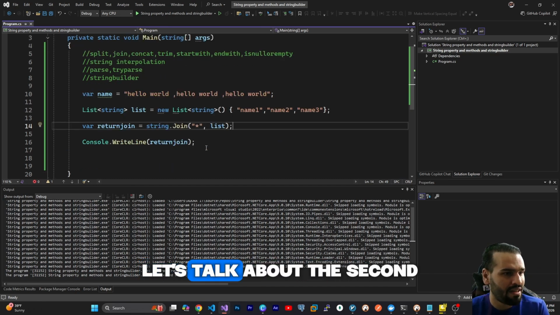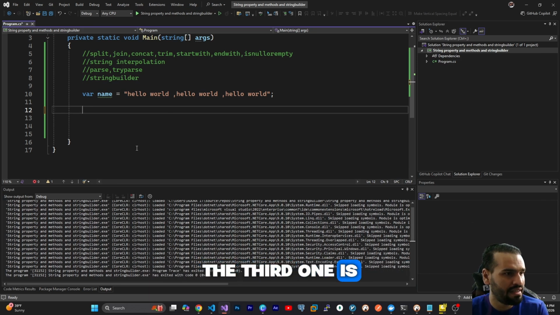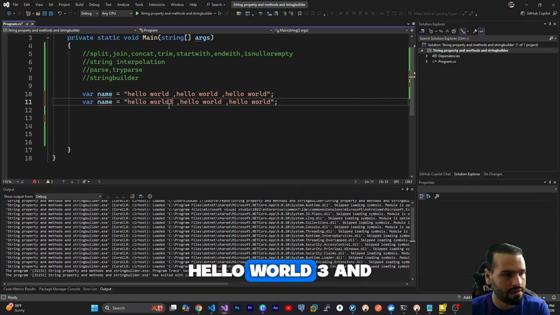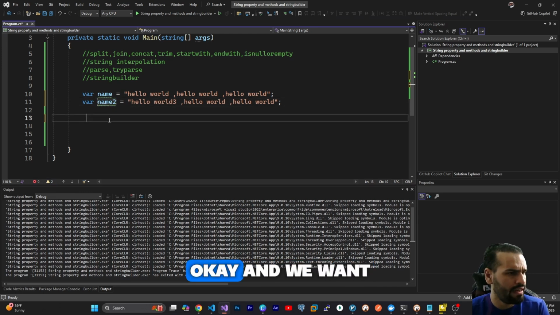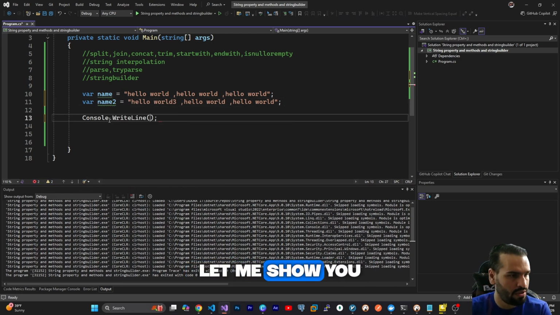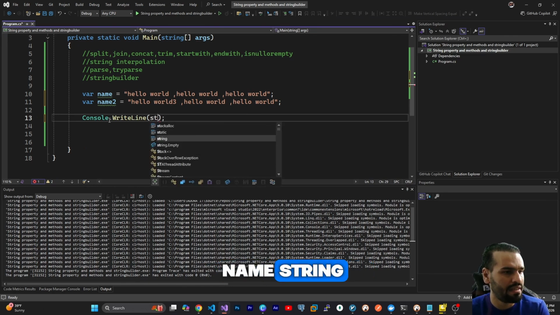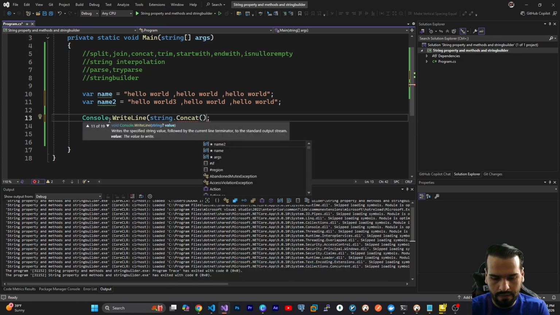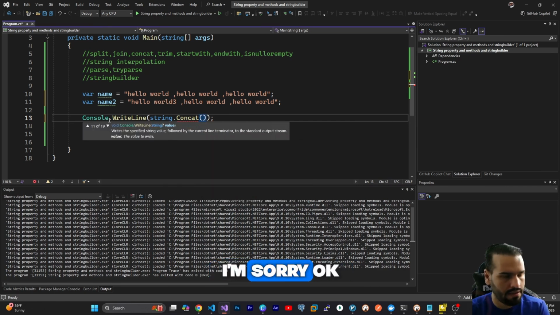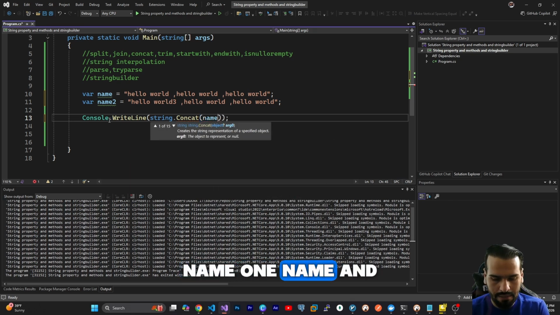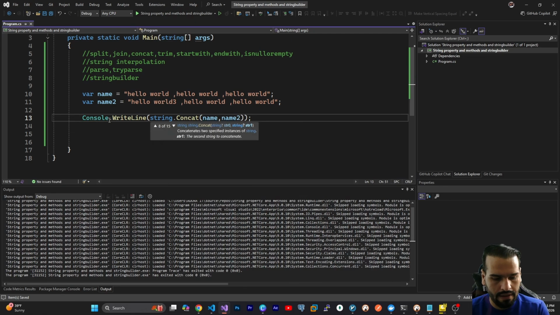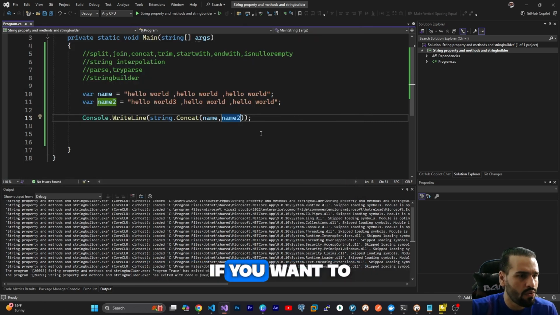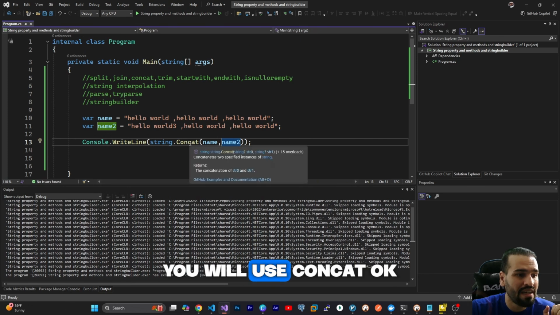Okay, let's talk about the third one, which is concat. Let me define another variable, for example, hello world 3, and name 2. And we want to concat. Let me show you. For example, string.Concat, I'm sorry, with name 1, name, and name 2. We press F5 and you'll see hello world, hello world, hello world 3, hello world in just a second. If you want to concatenate items together, you use concat.